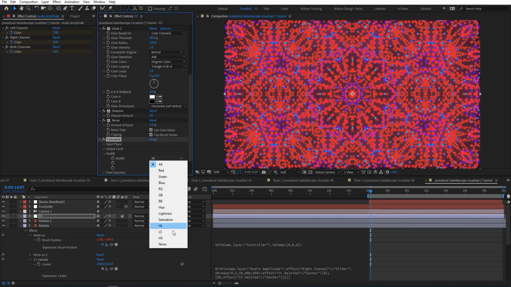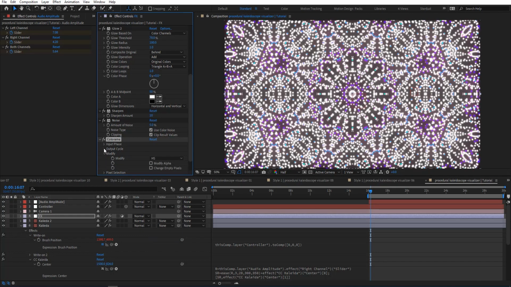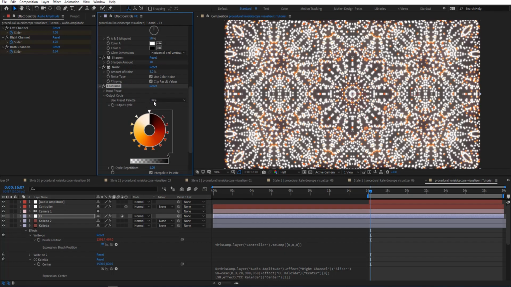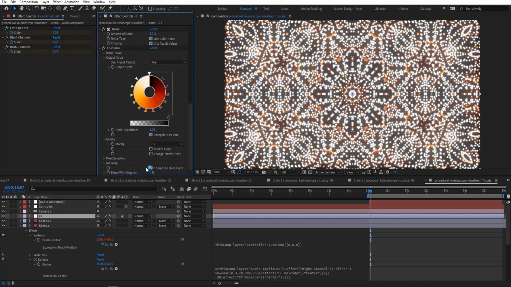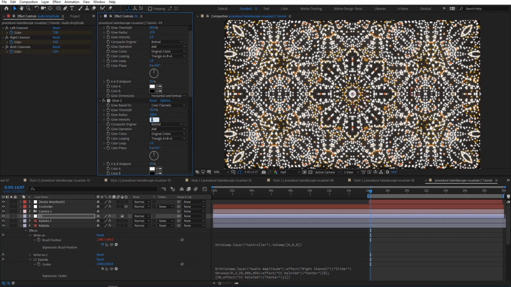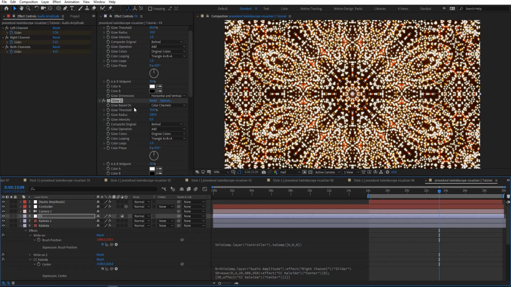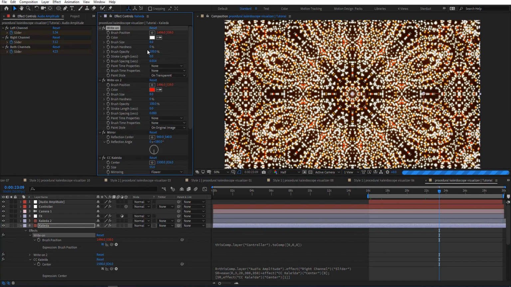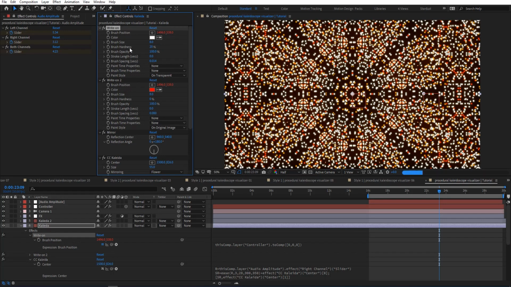Let's go to modify, and modify alpha, and let's go for hue and saturation, and here you can choose whatever preset you want and compose it over a layer. Let's anti-alias that, maybe here we're just going for 0.5. And for this one here, maybe a little bit of spacing and brush hardness, maybe putting that to 20. So it depends on what look you're looking for.